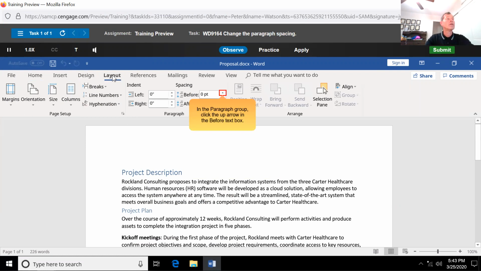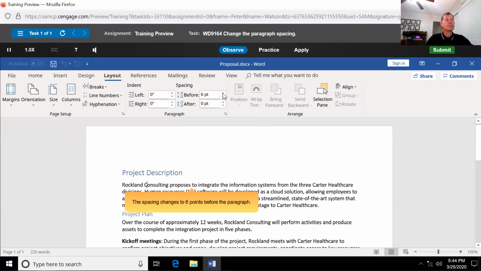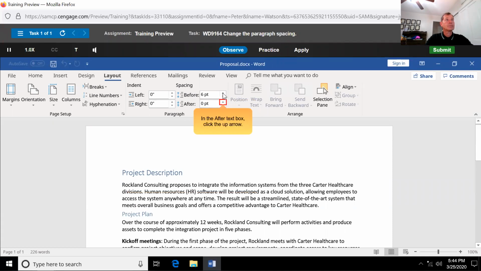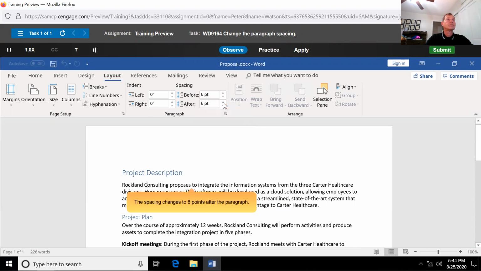In the Paragraph group, click the up arrow in the Before text box. The spacing changes to 6 points before the paragraph. In the After text box, click the up arrow. The spacing changes to 6 points after the paragraph.